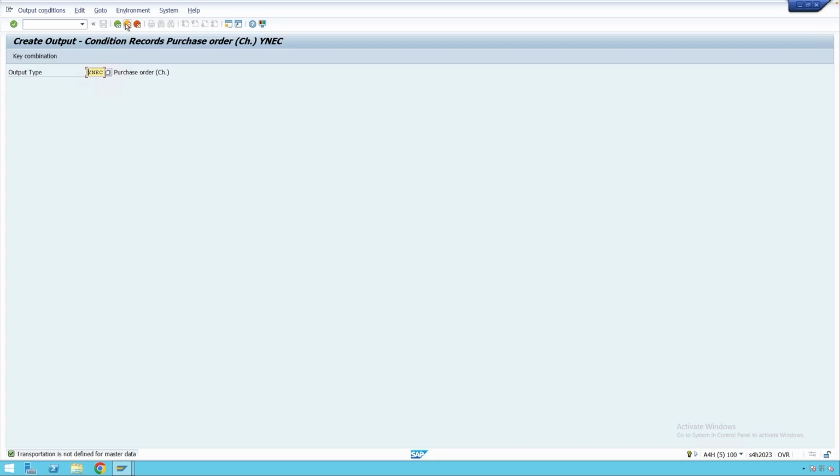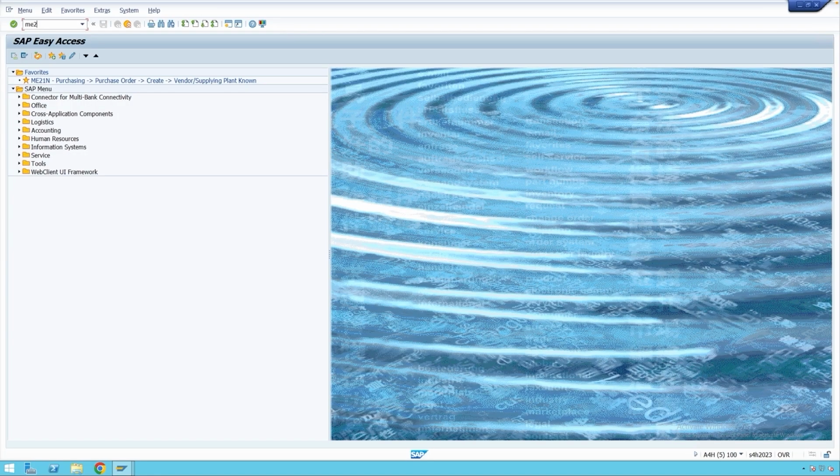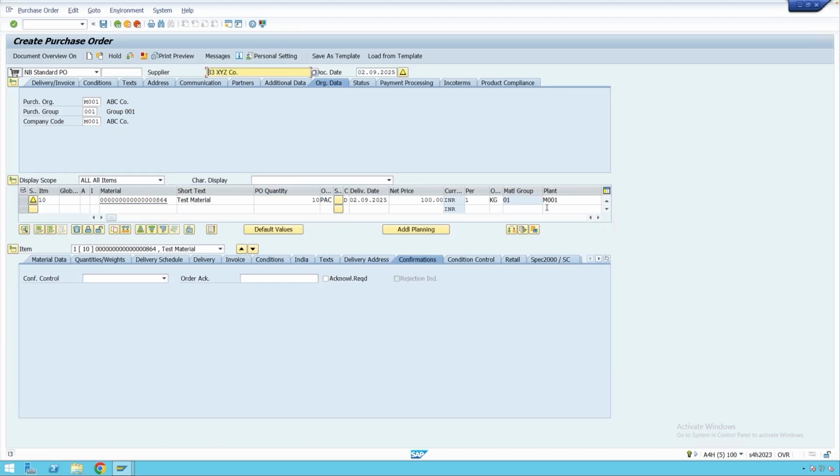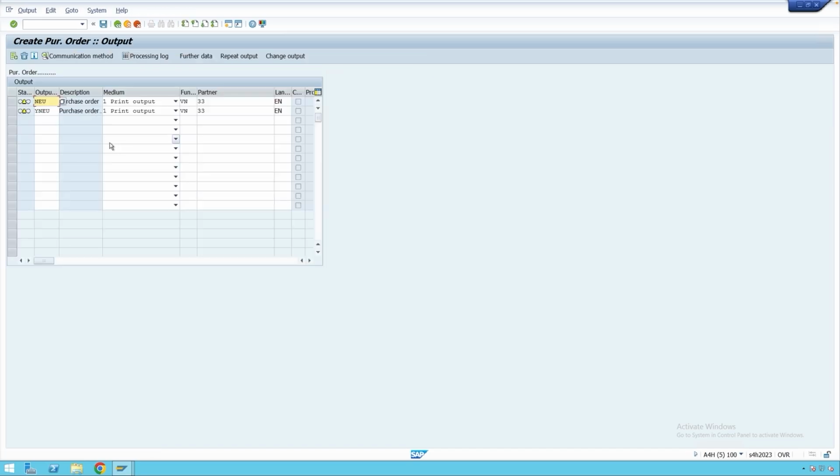So we'll go to ME21N, we'll enter the vendor and we'll enter the company code against which we have created the condition record just now. So we'll enter that company code here. We'll enter other details and we'll press enter. And let's click on messages now. So now you can see these two output types have been determined by the system, and you can see here our new output type that we created for new purchase order has also been determined.